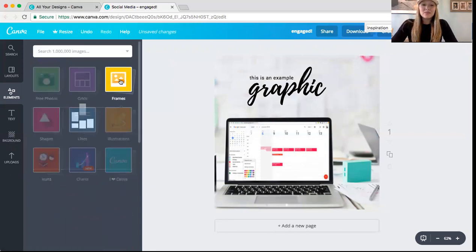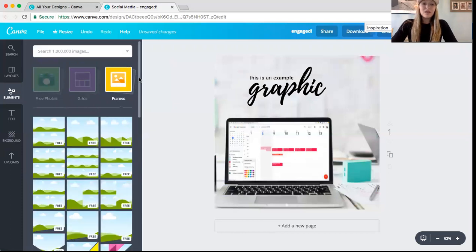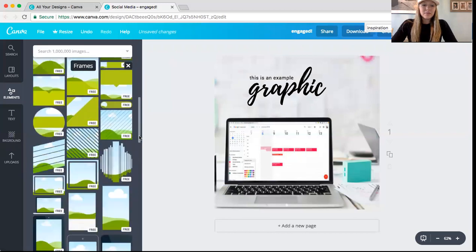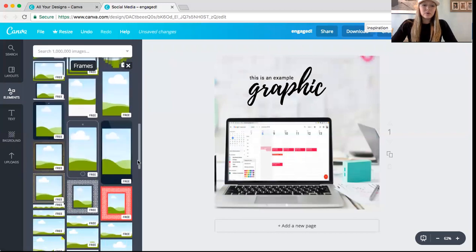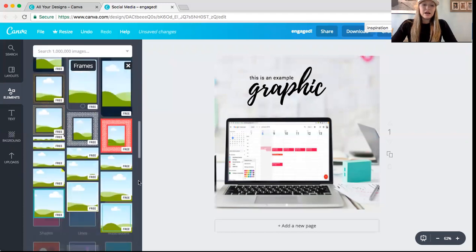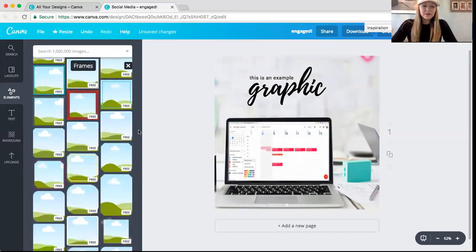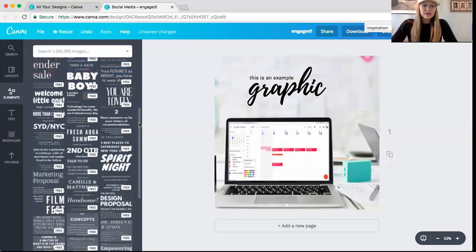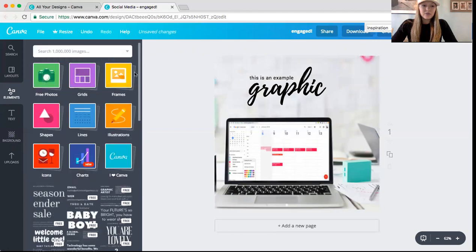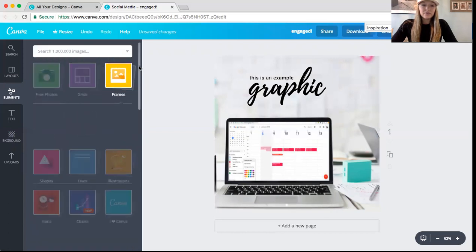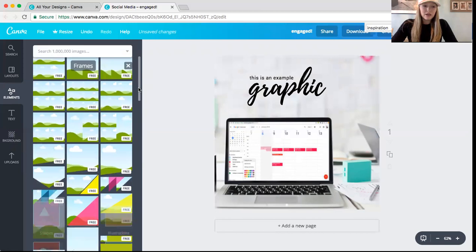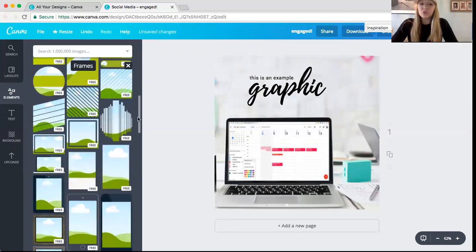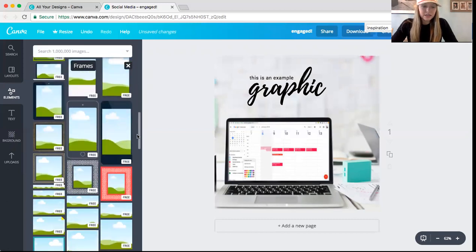So let's say that we want to add a frame and we want to add a picture to it. So I'm going to scroll down here, look at my different frame options, and I'm going to say that I want to add a frame. It's loading, so it's pushing everything down. I want to add a frame to put someone's picture in. Maybe they're a speaker at this imaginary event graphic I'm creating as an example here for you.